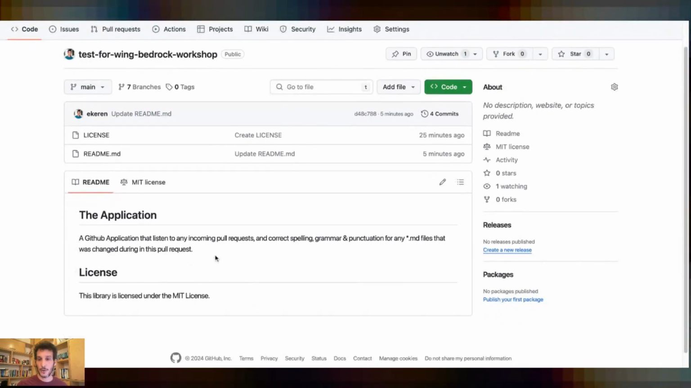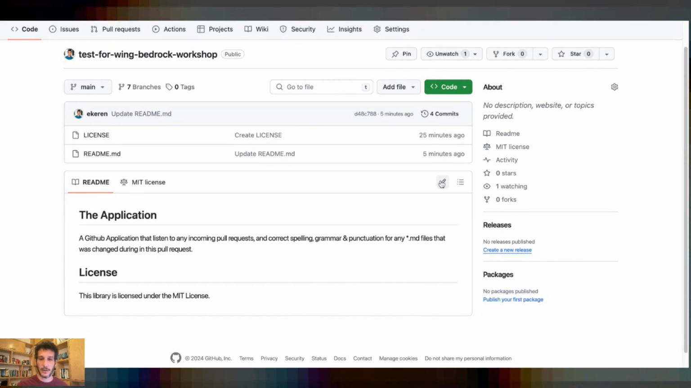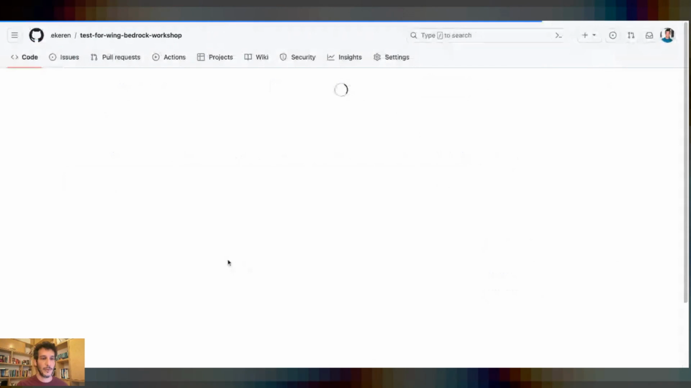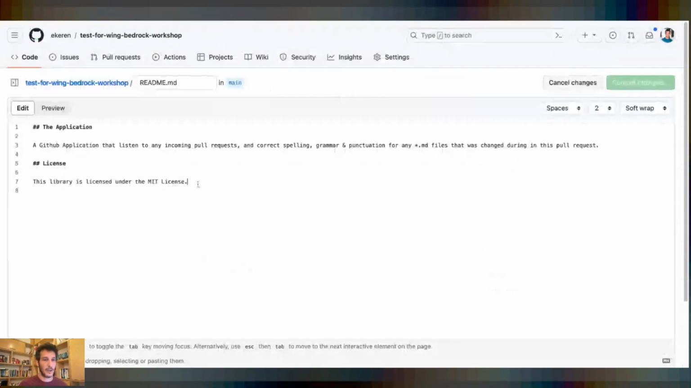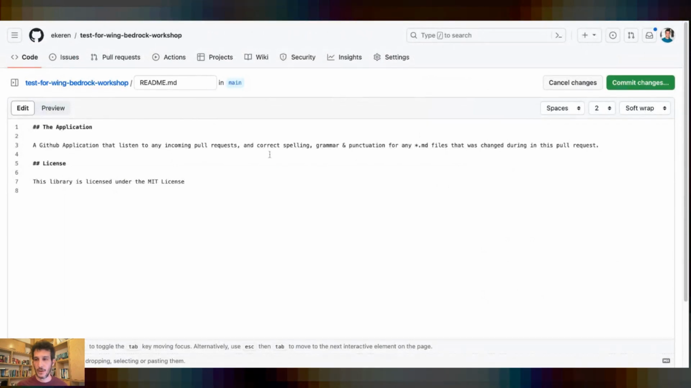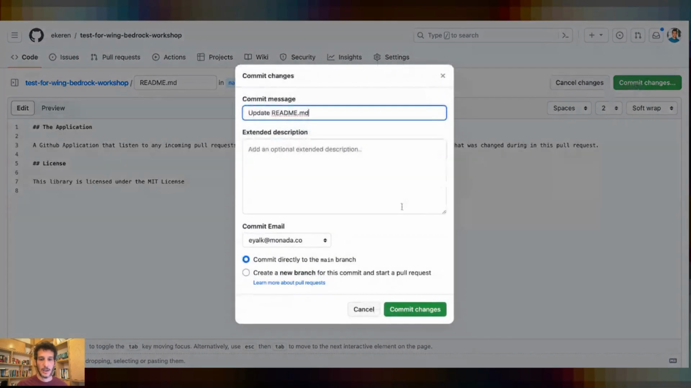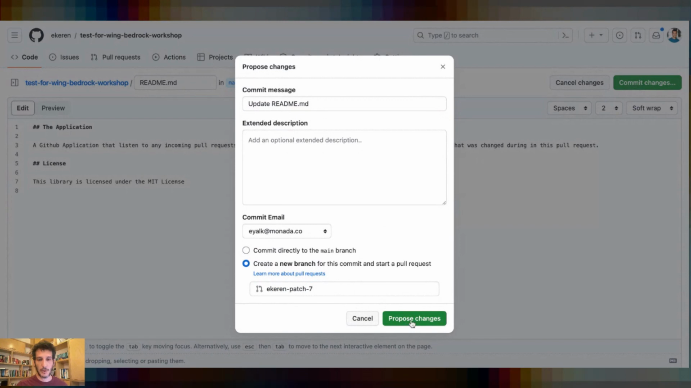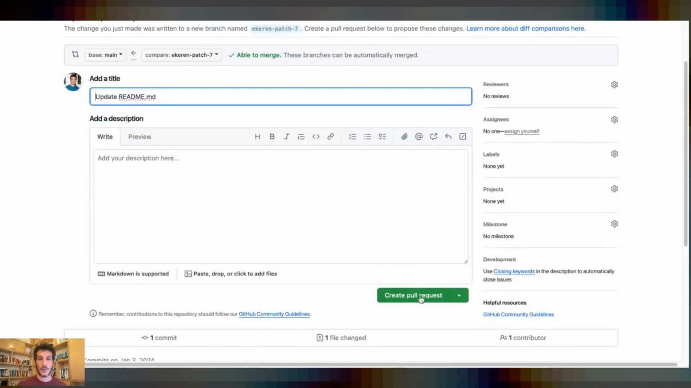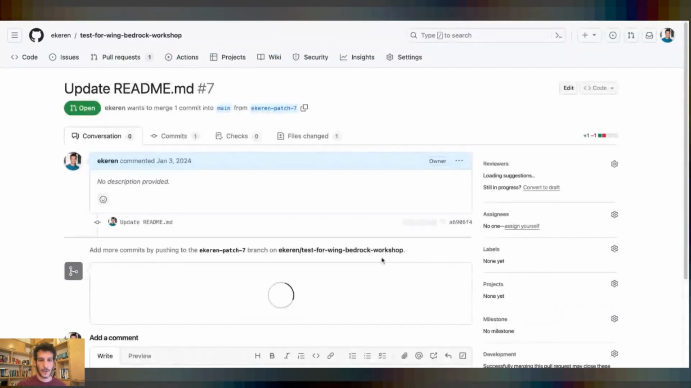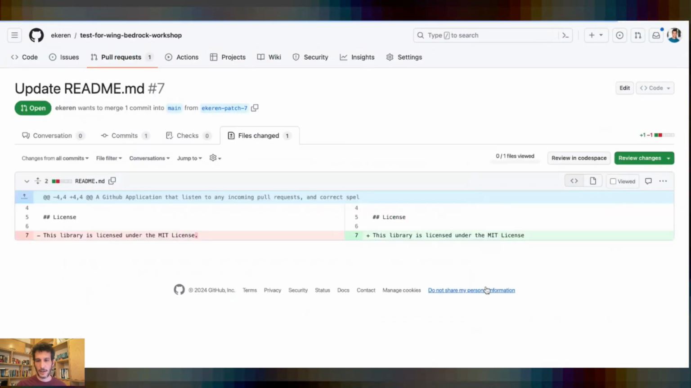To see it in action, I need to create a pull request that changes a markdown file. So let's add this README, which is a markdown, and let's just make a very small change. I'll commit the change, and I create a new pull request. So I'm going to propose this change into a new branch, and I'm going to create a pull request. The change I've made was just deleting the dot here, so we can see this.